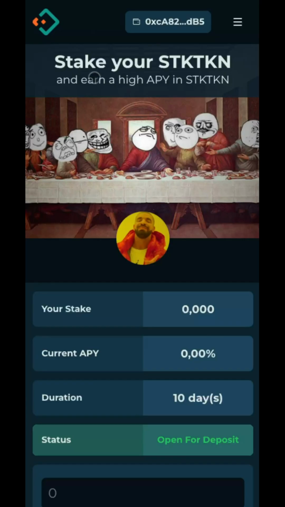Now we see the campaign page with the statement, stake your tokens and earn a high annual percentage yield in the respective tokens. Here we also see how much stake is held by each user, meaning if you were to go here, your stake would be visible if you had deposited something. You would see the current annual percentage yield based on the tokens to be distributed, the duration of the campaign, and the stakes already made.